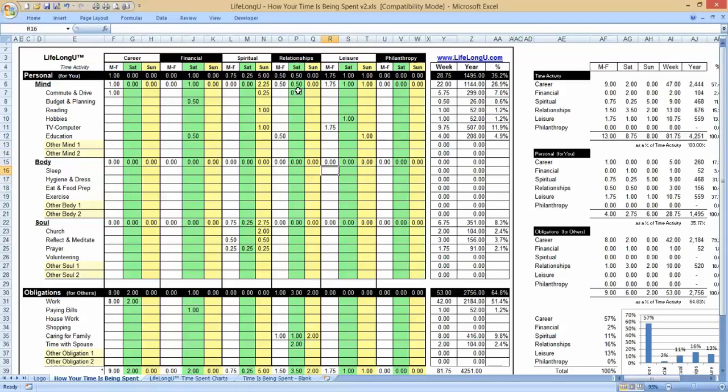Sleeping time. Let's say we're sleeping 7 hours a day. Hygiene and dress, every day is half an hour. Eating and food prep. We do have to eat, and food prep can also be dubbed over other time too. You can multitask and do more than one thing at a time. So if you're like me and do other things while you're making your meal, you can mark it that way. Exercise, an hour every week, a little longer on Saturdays, an hour on Sundays.